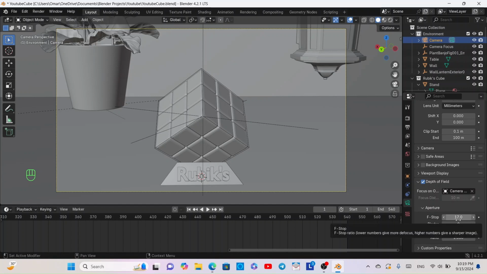The higher the value of the f-stop, the less blurry the behind image is going to be. A value of 2 is so low, like even parts of the cube itself are going to be so blurry, only this cube is going to be in focus. That's too much. I experimented with multiple values and the value I found to be my favorite is 17.